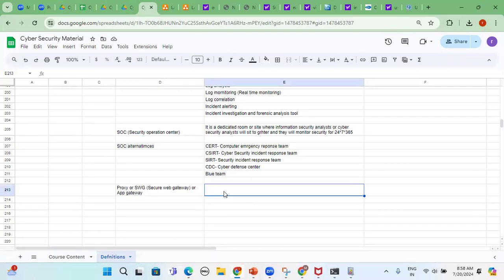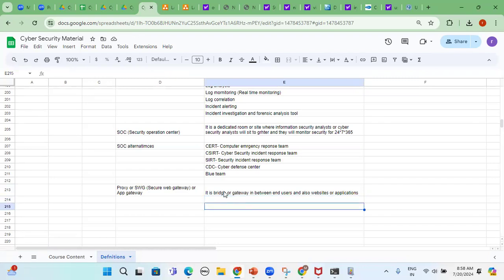So how can we define this now? It is a bridge or gateway between end users and websites or applications. That is proxy, or web gateway. That is one type of definition. Second, there are different types of proxies, as I said: forward proxy and reverse proxy. So what is meant by forward proxy and what is meant by reverse proxy?